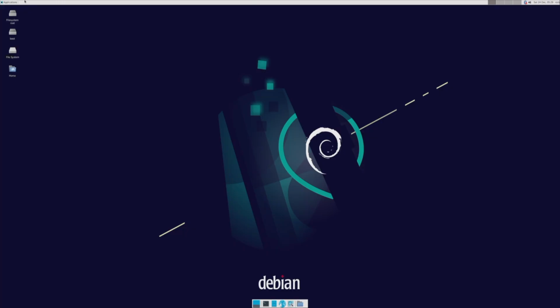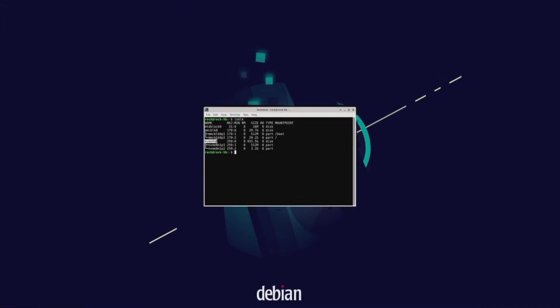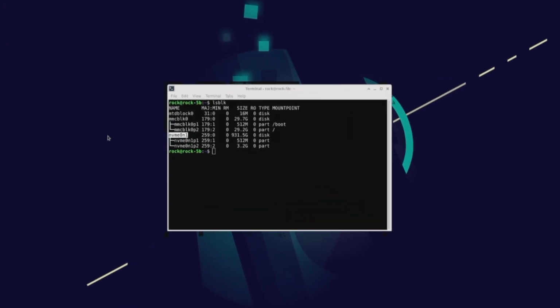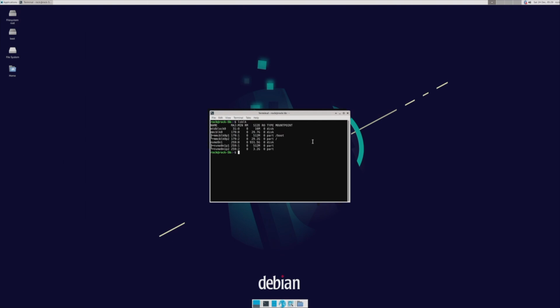When I boot the ROC 5B from the microSD card with an NVMe drive plugged in, we can see that the drive is being recognized, but it obviously won't boot from the drive without the bootloader being reflashed. It was a little disappointing that I wasn't able to get this to work, but hopefully I'll find a fix for this soon.